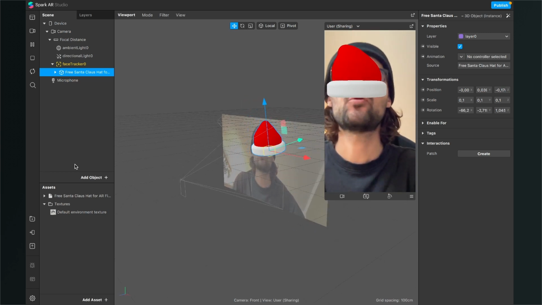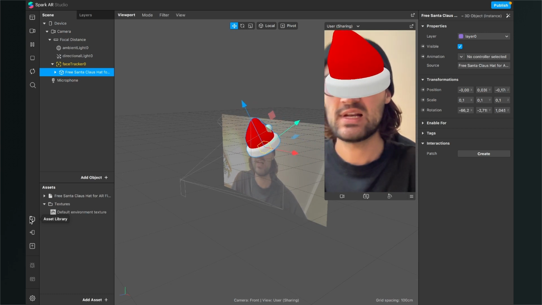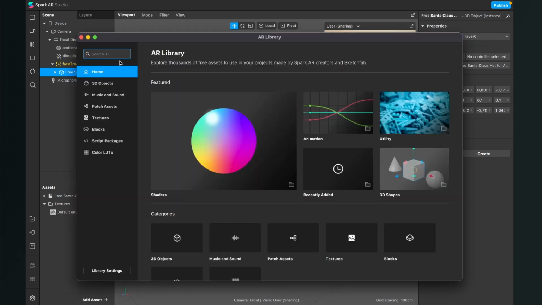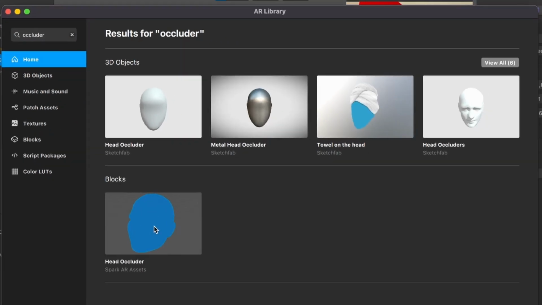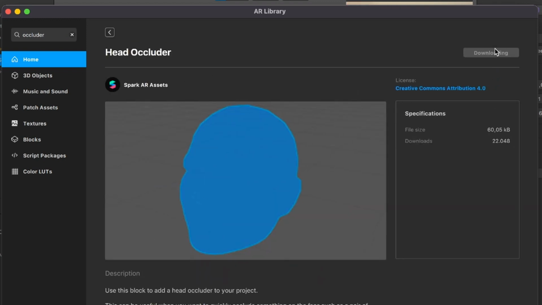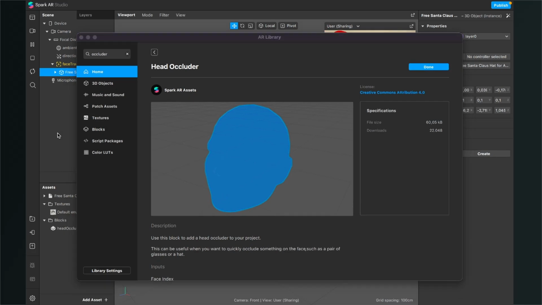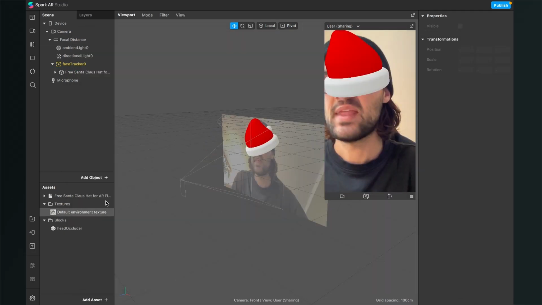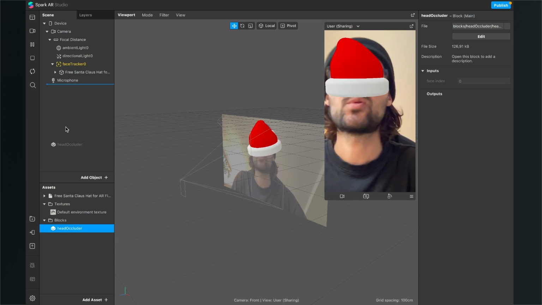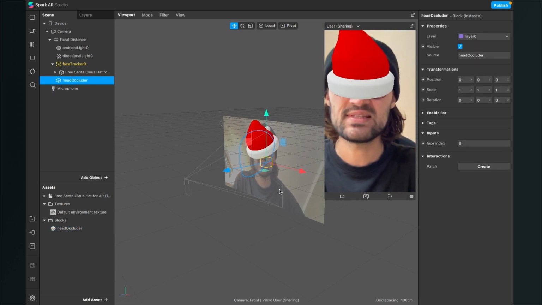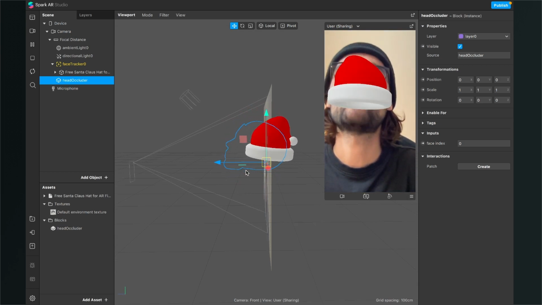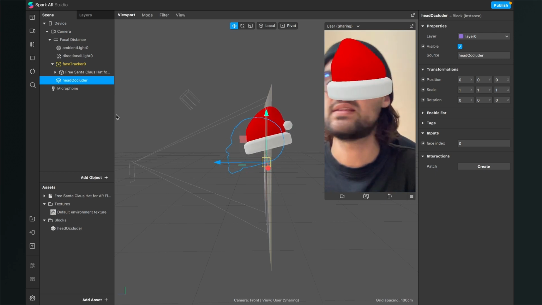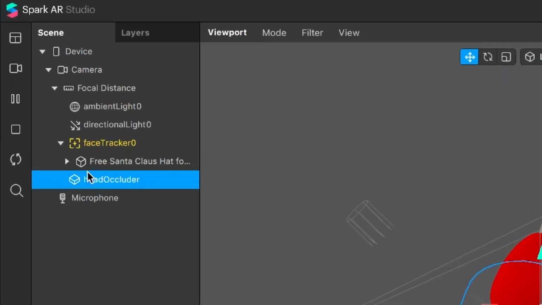To fix this, we have to add another asset from the asset library. So click on add asset library here and then search for Occluder. So now you will find this head occluder under the block section. So just click on it and again click on import free. So now we can also find the occluder in our assets bundle and now also just drag and drop it into the scene. So now you can see this blue occluder here in the scene, but at the moment it's not making any difference because the head occluder is underneath the Santa hat.